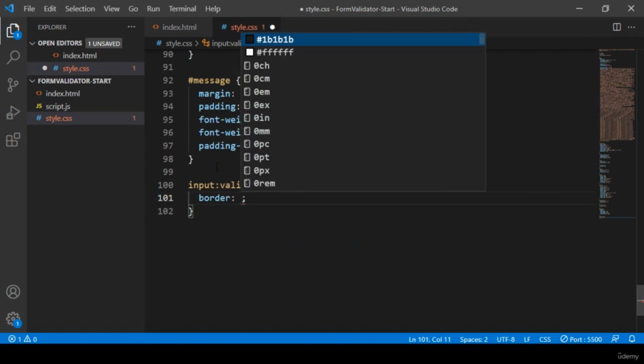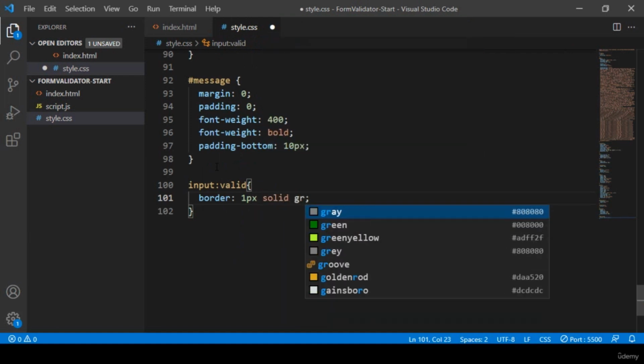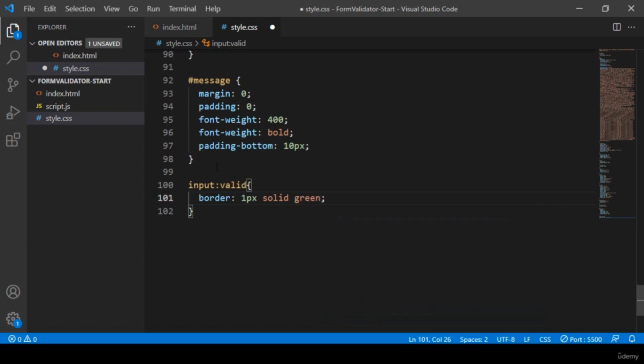Okay, I want to add that border, and I want to make it 1 pixel solid, and then green. I make it green when the field is valid.